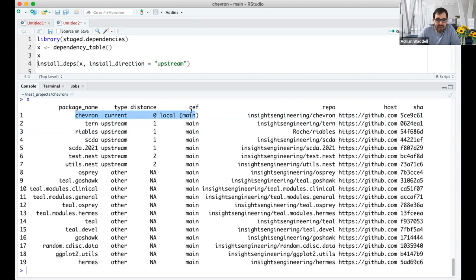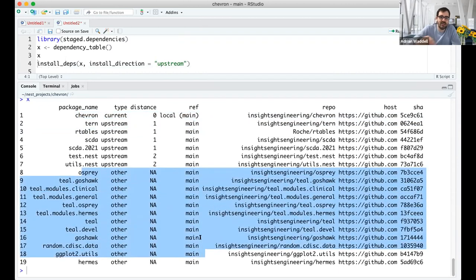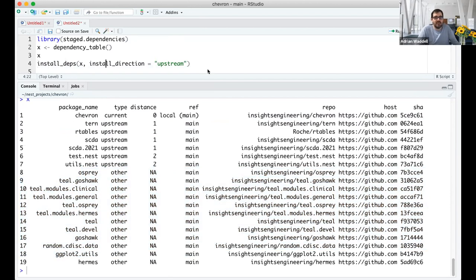You see we're currently in Chevron. Those are the upstream packages. Those are not upstream packages, but are connected on the dependency graph. And so what you can do then, so that's some information. It works with GitLab and so on. The GitLab packages are currently not, you can't see those.